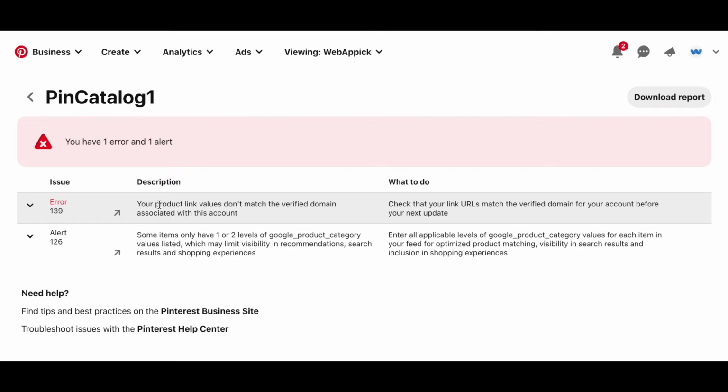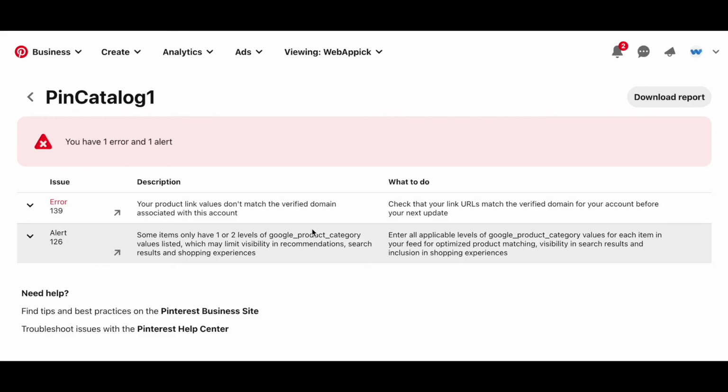Right now, as you can see, the error message is telling us the product link does not match the verified domain. The reason this is happening is because when I created my feed, I used a test domain which is not verified. However, when you upload your products from a verified domain, you should not see this error message and your feed will go through successfully. And here we've got the alert message, which is telling us something about Google product category and how we can increase visibility. But as I have said before, this is not a hard stop and your product will still be uploaded.